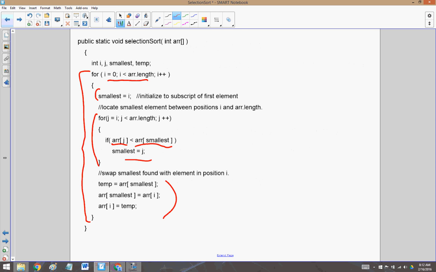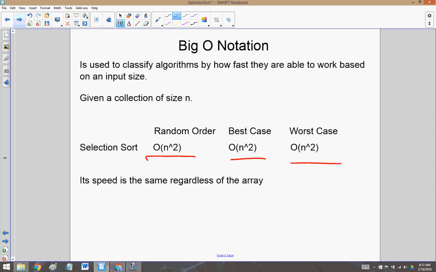So looking back here, it doesn't matter. It's going to go from 0 to the array length. It's going to traverse all of the rest of it, looking for the smallest, and then it's going to swap it. Its performance is not impacted based on whether it's already sorted, reverse order, or random. It doesn't matter.